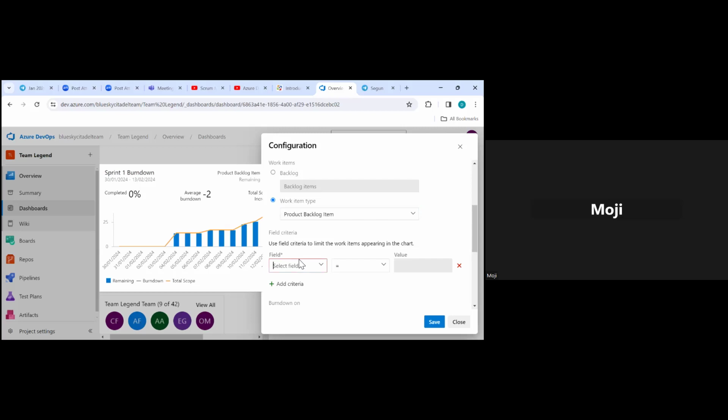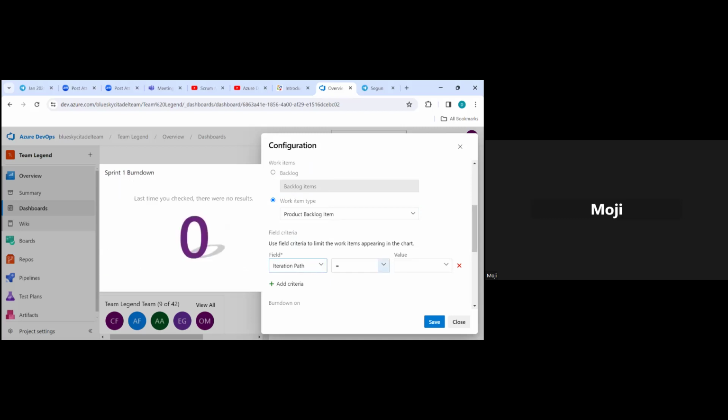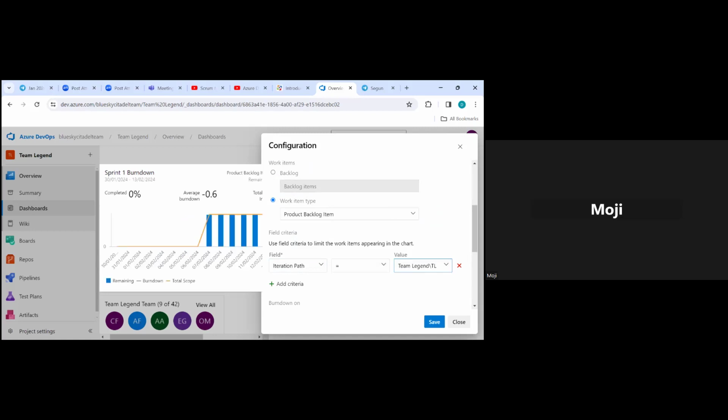Okay, so once we've done that, click on the add criteria. The field we're looking for is iteration path, which is your sprint. So just go until you get to iteration path. Okay, that's it. And then the value, that's fine. The is equal to is fine. The value, go to the value one. Click on the drop down, pick your sprint one. Okay, don't worry, we'll get it.